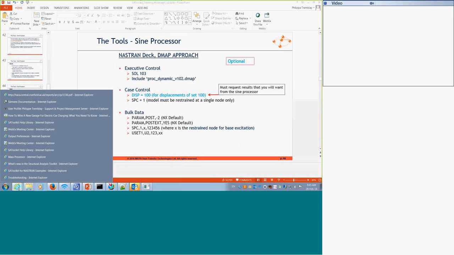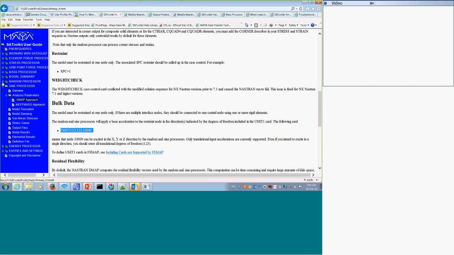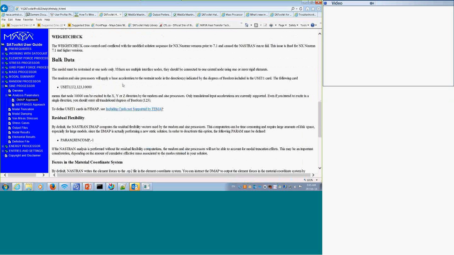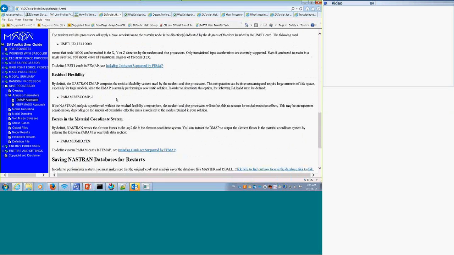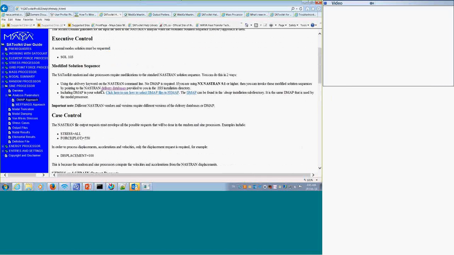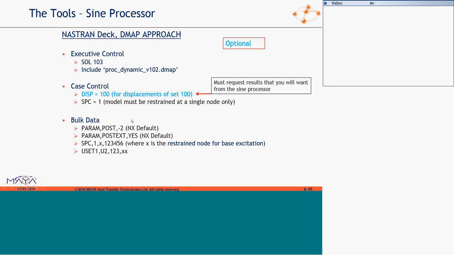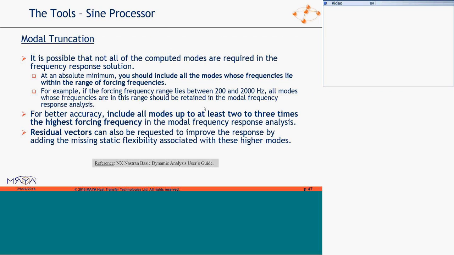If you go in the SA Toolkit help and look up sine, it doesn't matter, but say DMAP. It tells you what extra cards you need, what params you need, how to point to the DMAP or to a delivery database. A delivery database is essentially a solution sequence that includes a DMAP already for you, so you don't need to invoke the DMAP. You'll have a PDF of this, so you'll have a reference.